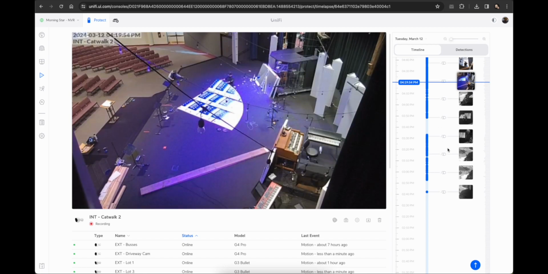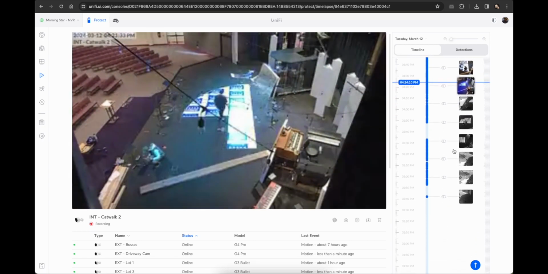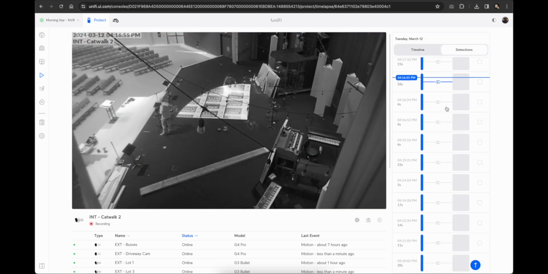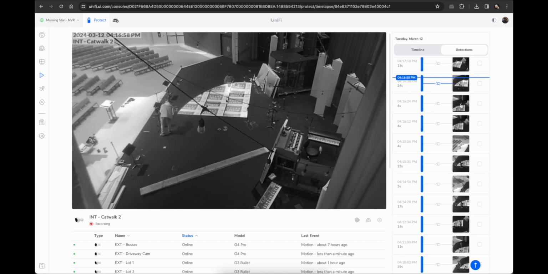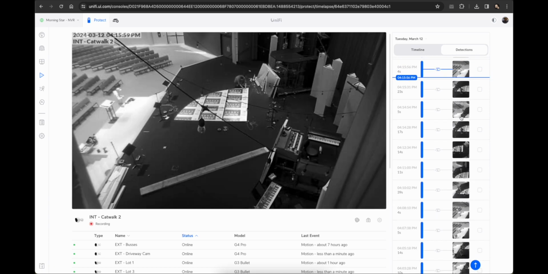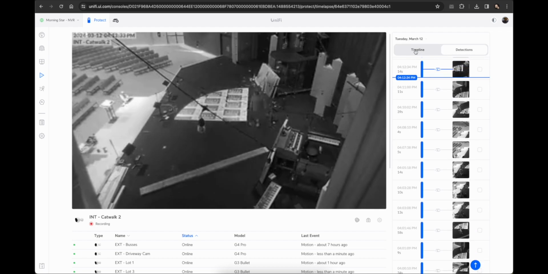That's on the timeline view, and again, I can just drag and swipe back and forth. If I click on detections, it just brings them to me as bubbles I can click on for each one to go right back to a particular motion event.